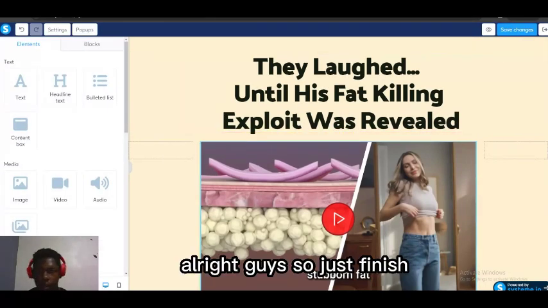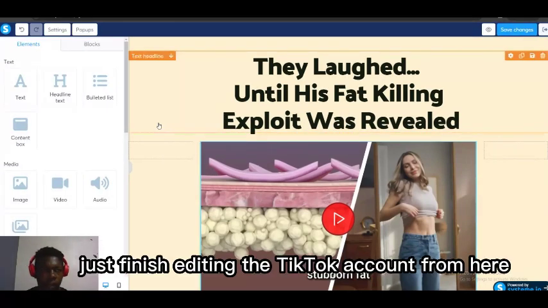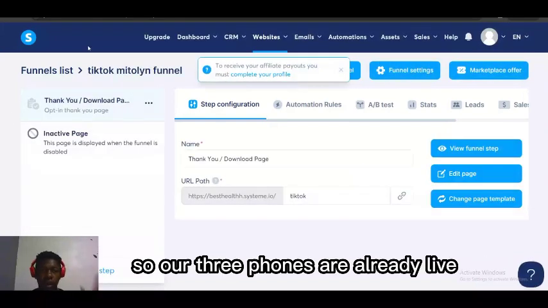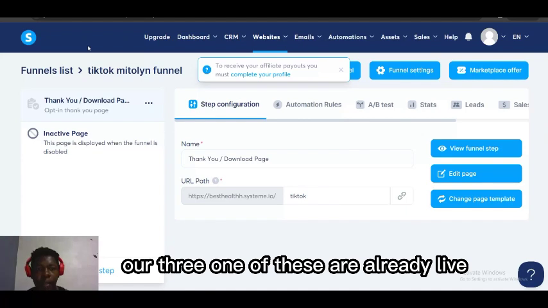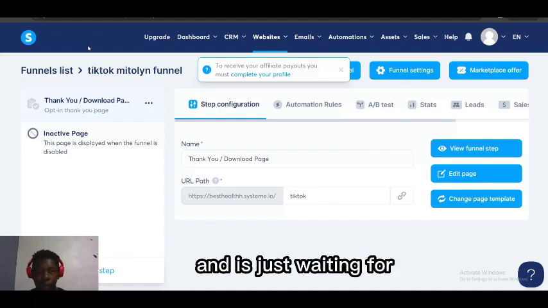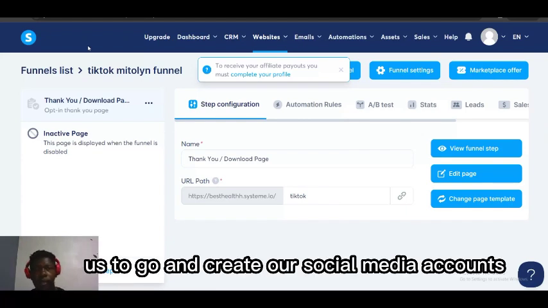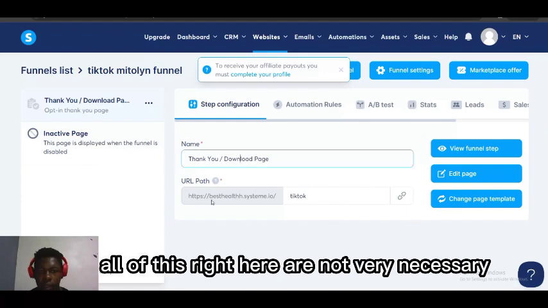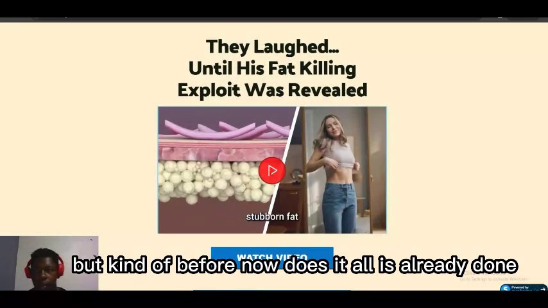Alright, guys, so I've just finished editing the TikTok account from here. So our 3 funnels are already live, our 3 landing pages are already live, and it's just waiting for us to go and create our social media accounts and start promoting this and start getting some sales from here. So you can also go and edit the name of this. All of this right here are not very necessary. Click on the view funnel. That's it, our link is already done.